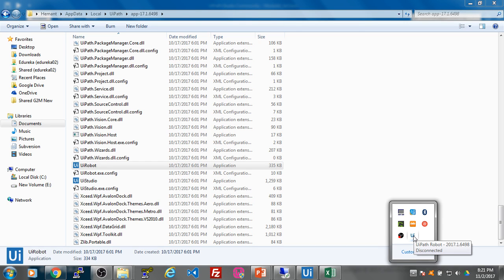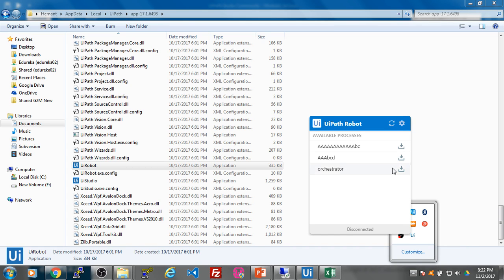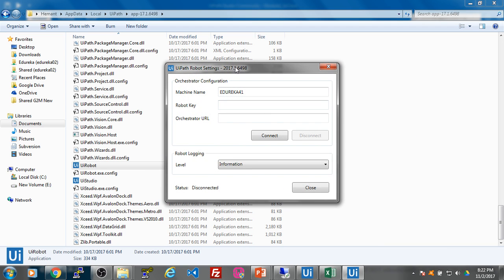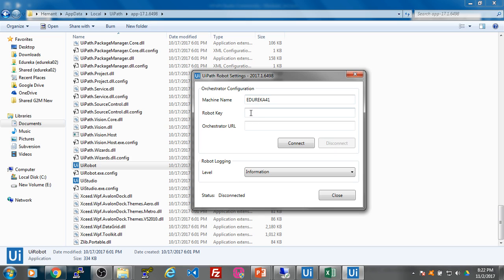Now I have to connect this robot to the Orchestrator. For doing that, I will right click on the robot, click on settings, and I will get this page. This is where you'll be entering the robot key that you'll get from Orchestrator, and you have to enter the Orchestrator URL over here, which is platform.uipath.com.